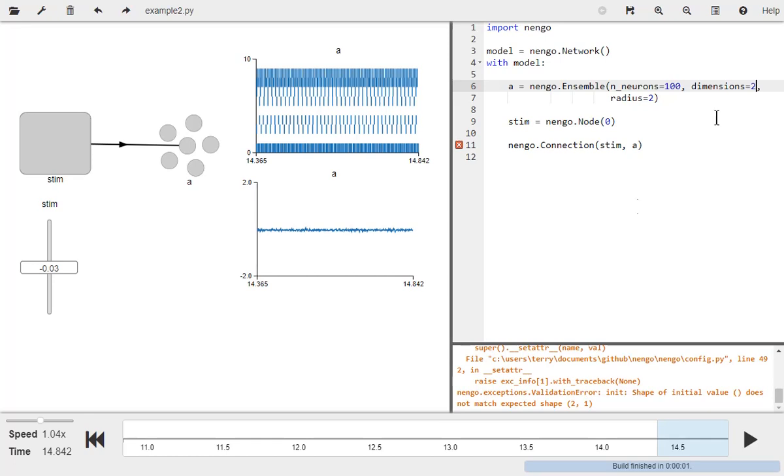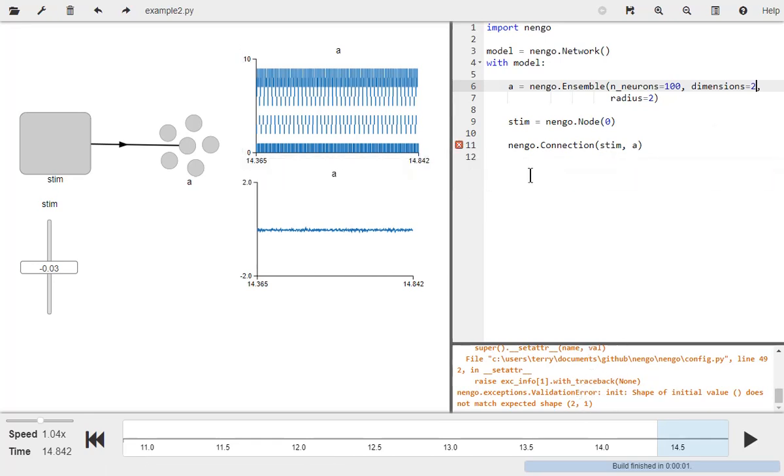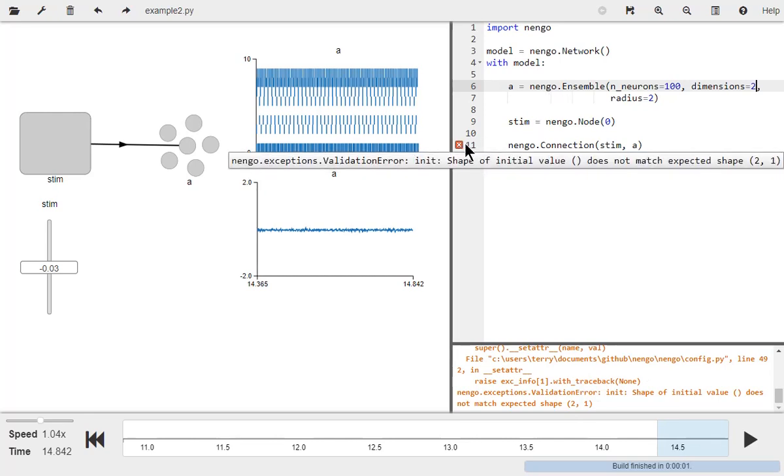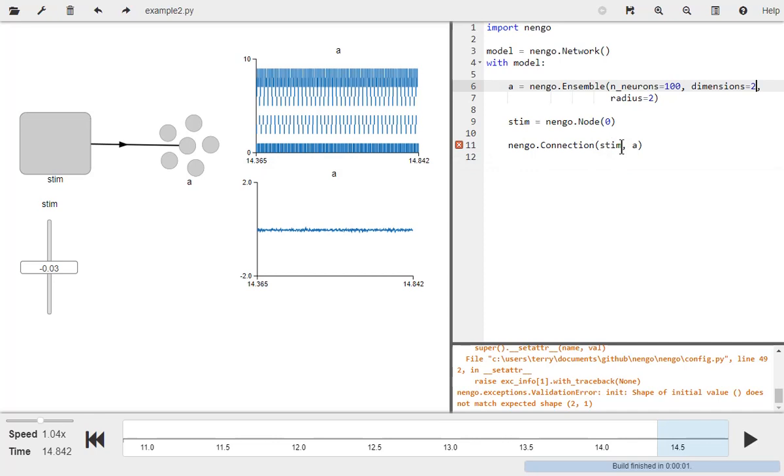Nengo is going to start yelling at me. We got this big sort of red error thing saying, whoa, something's gone wrong. There's a big error message down here. It's telling me something's wrong on this line here, that these do not match. And of course, they do not match. A is supposed to store two things. The stimulus has one thing in it. This is what it's supposed to do here.